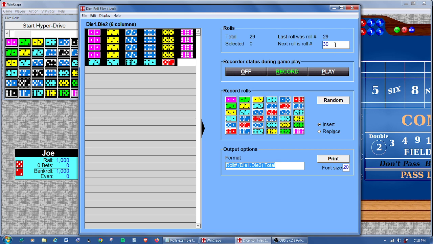Same thing if I'm up here on the next roll. If I do that, it's going to select everything that's in there. If I want to be sure to select all dice rolls, I would have to click on the dice roll file list and then hit Control A, and now the focus is set there. Everything will be selected. I can see it's all in a blue background, plus the next roll number.